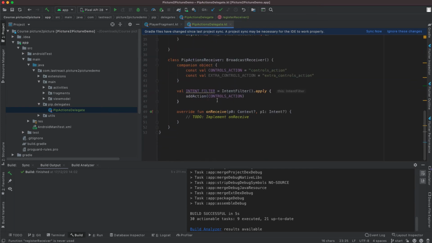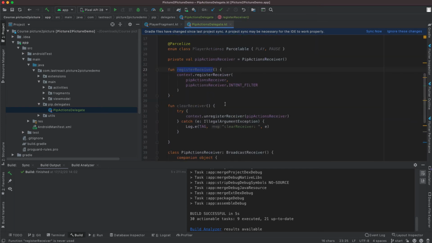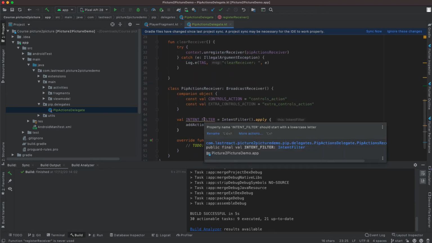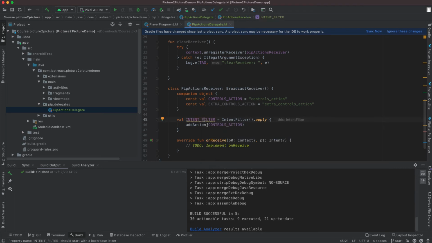So this one actually we need to include. Let's see, we have a warning here. What's going on? Oh yeah, because of this one. Okay, just leave it as it is, so it's going to be more clear for us. This is the intent filter.